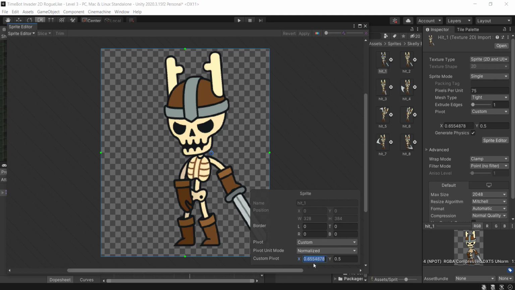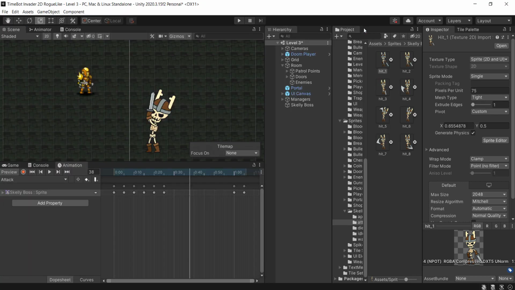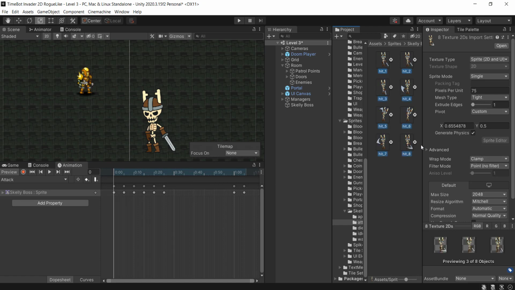0.6554878. If you want to copy this number just like I did, or maybe you can find one that is better. Mine isn't perfect. As you can see, he moves a little bit to the right. So you can find your own value, and you don't have to go and edit all the sprites. You just can select all of them. And in here, you can select the custom pivot on the bottom and then write down this number, keep it at 0.5. This is on the Y, on the X, change it to 0.6554878. Okay, and what else did we do?